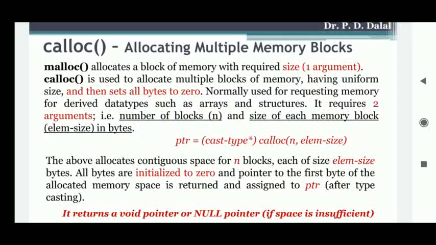For example, you want to allocate memory for a structure variable. Assume that a structure variable occupies a total of 10 bytes of memory, and you want to allocate memory for a total of 10 structures. Then your n, that is the number of blocks, will be 10, and the size of one structure variable is 10. So we will write ptr is equal to cast type, that is a type cast, and calloc n comma element size. So here it has a total of two arguments, one is n, another is element size.